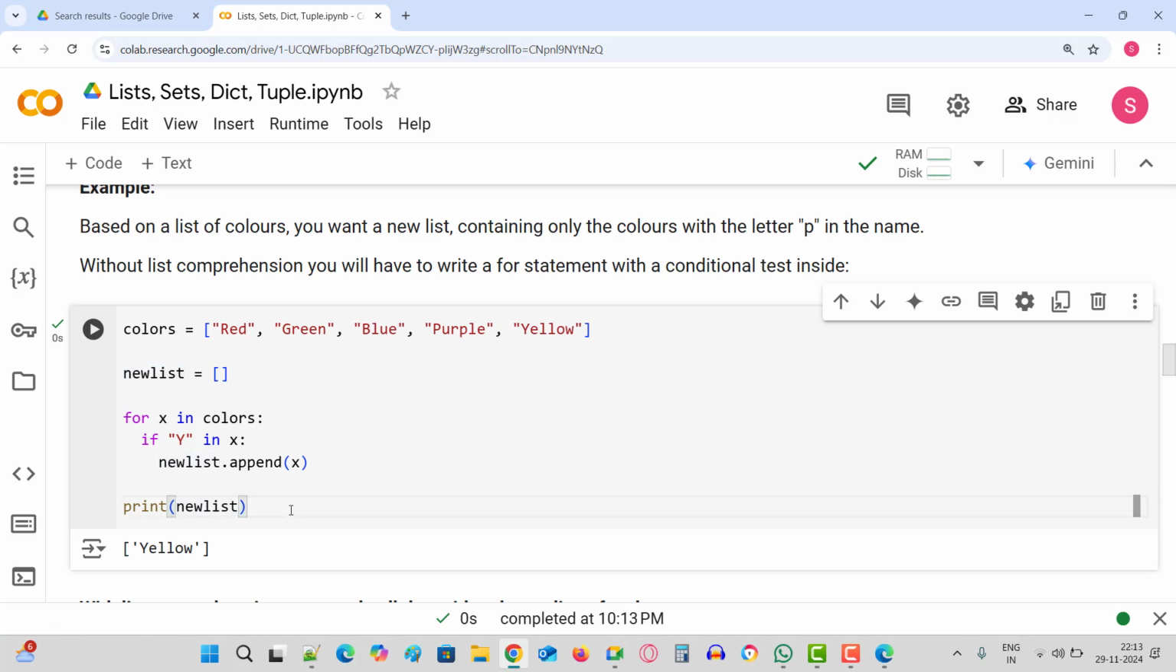Just write this. See, now I have changed this green to yreen. So now there are two items, green and yellow. Suppose I put y in between, still it will take it. Understood? Yes, sir, understood.